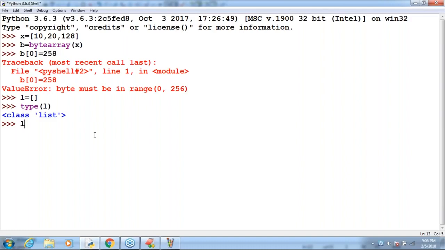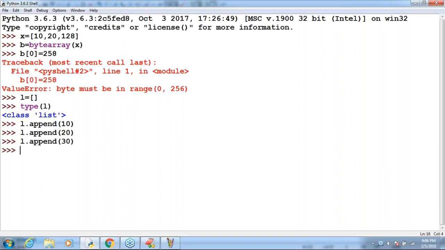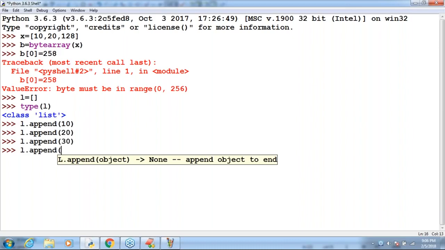Now I want to add an object with L dot. If you want to add an object, append is the method. L dot append of 10, I added. Now L dot append of 20, and L dot append of 30. How many values did I add? Three values. Then L dot append of 10 again.